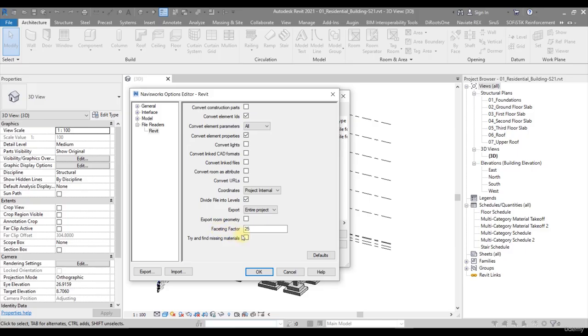The faceting factor is a factor related to the round pipes or conduits in general that would be in a MEP project. We can keep this factor at 10. We don't have any round elements in this project. It's more concerned with MEP projects.